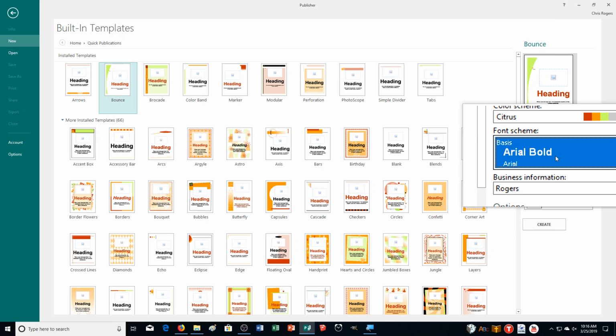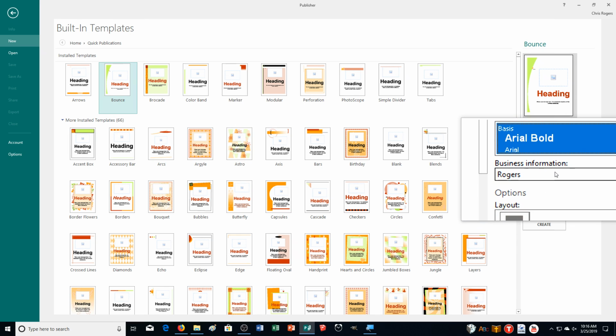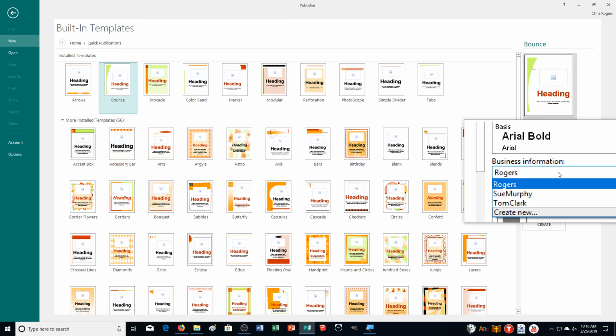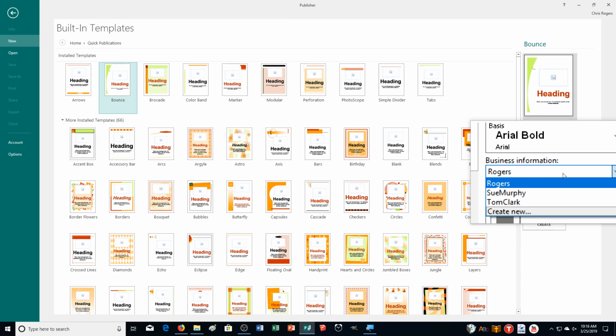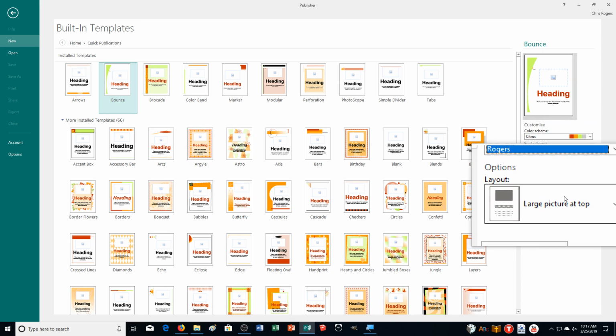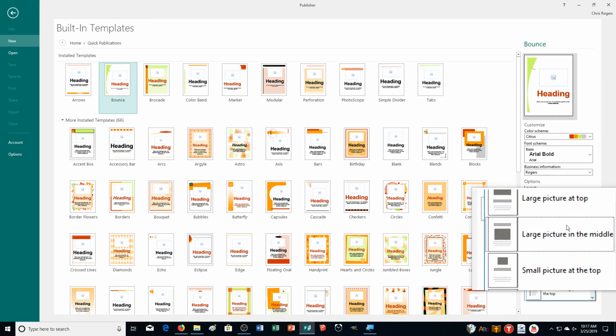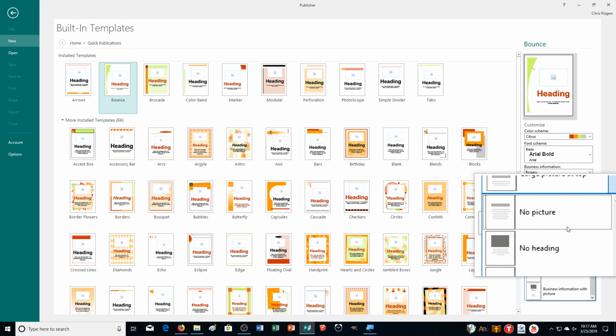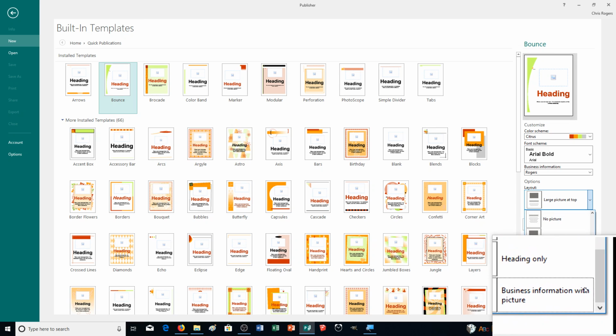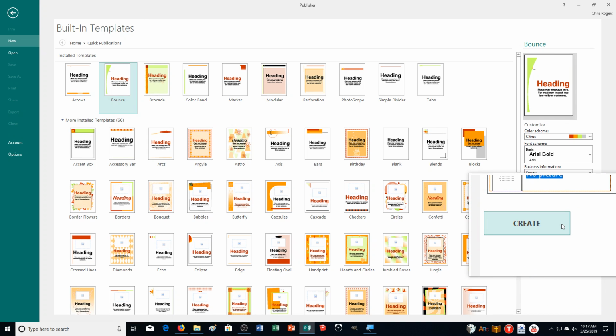So Basis. Now right now mine is saying business information. You may have business information in there. We're not worried about that right now, so you don't have to worry about selecting anything for it. But for the layout, we do need to choose no picture. So there's different options here. I'm going to go down to the bottom of the area here and choose no picture.